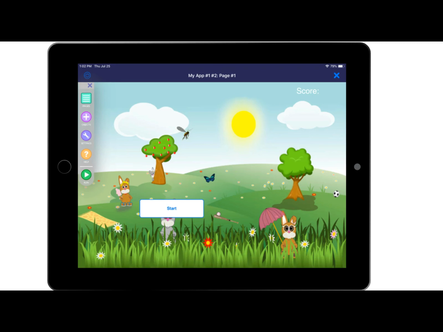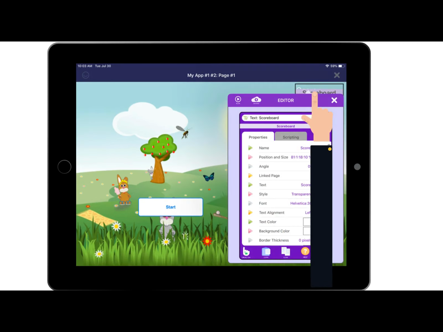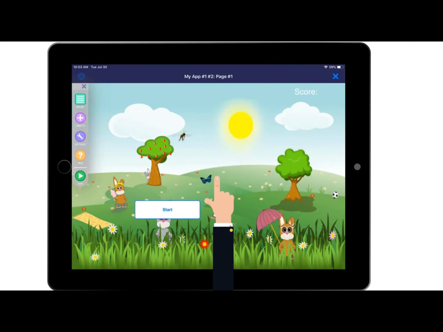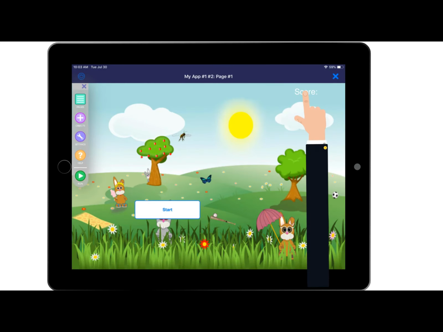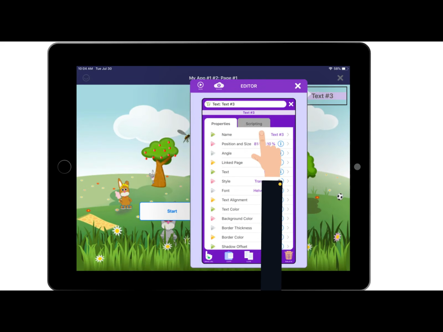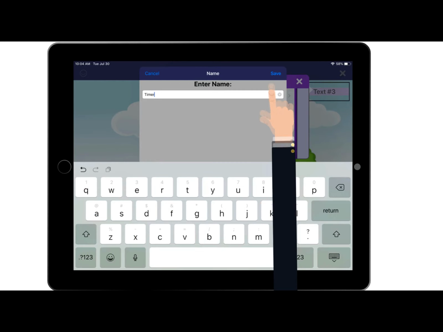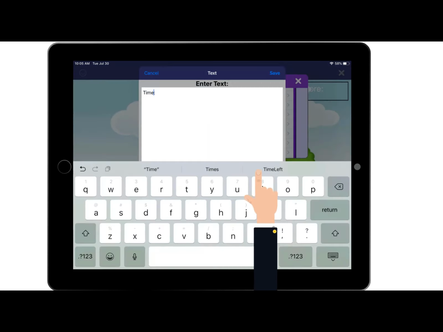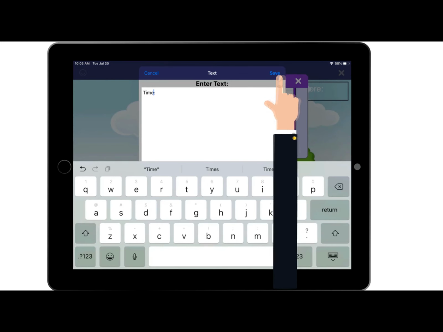Tap on our scoreboard text box and find the icon at the bottom that says Clone. Click OK. This will make an exact copy of our scoreboard text box. Tap on the new text box we just created and tap next to Name. Let's name this new text box Timer. Now tap next to Text and enter Time.